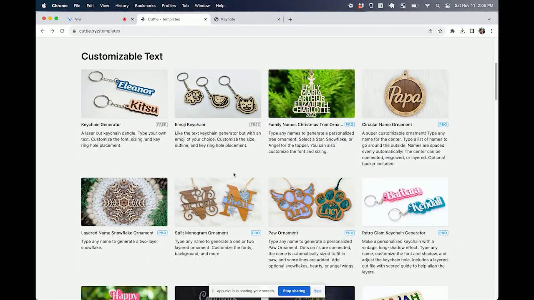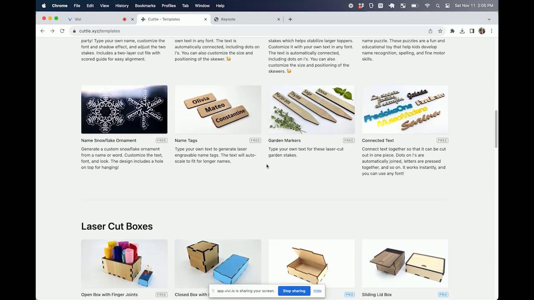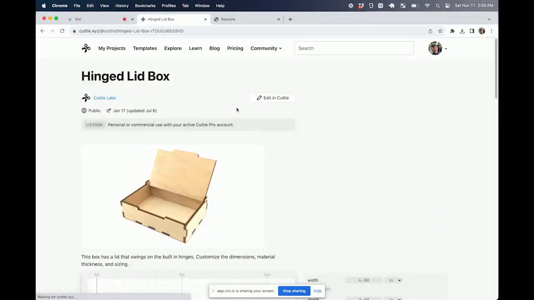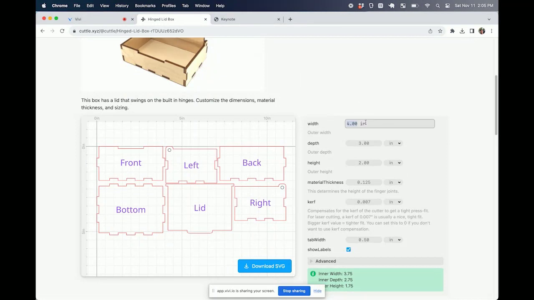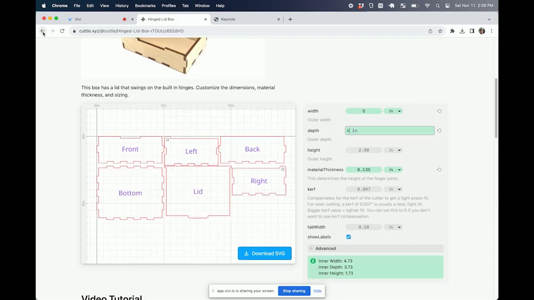In addition to all these text-based ones, cake toppers also are really popular. There are also all these box designs. So for example, with these boxes, the hinge is built in, and everything is customizable. So you can say, well, I want one that's 5 inches wide and 4 inches deep. Oh, and my material thickness isn't 0.125. I measured it with my calipers, and it's actually 0.135 or something. And then all of the tabs will adjust. So these have been cool.